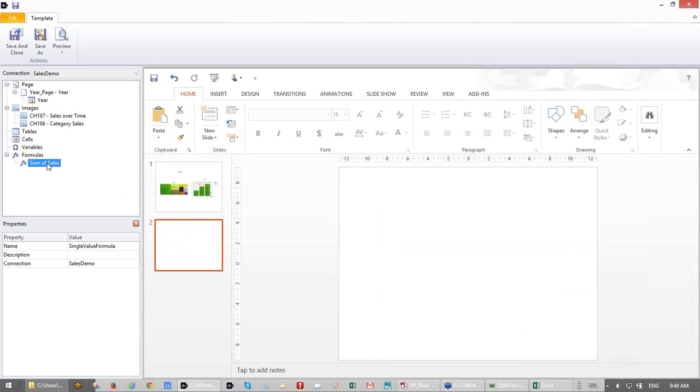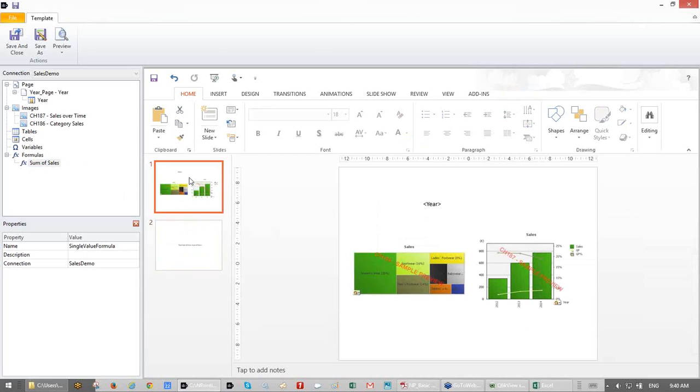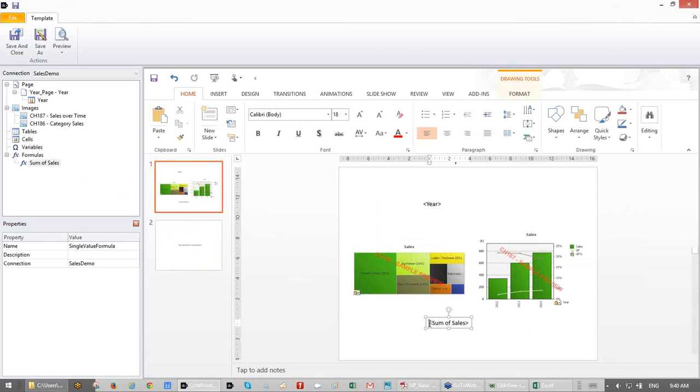Now let's drag that value down here. Just call that total sales, all years. Okay. Now let's go back up here, and let's drag that formula down here as well. Of course, you can use the alignment tools to line up your tags, your NPrinting tags, and we're ready to do our preview.